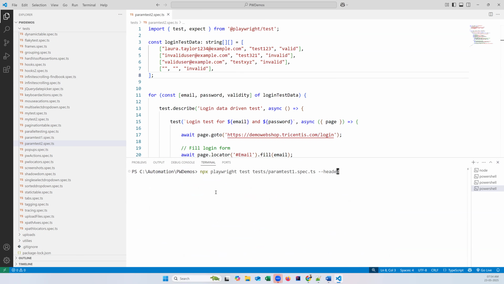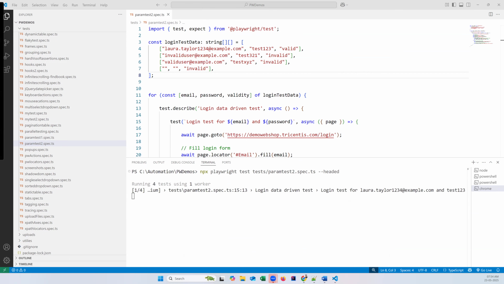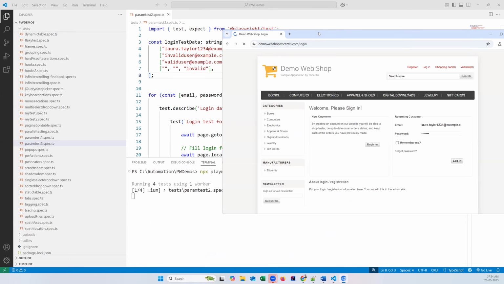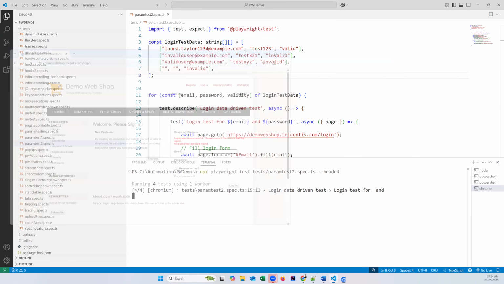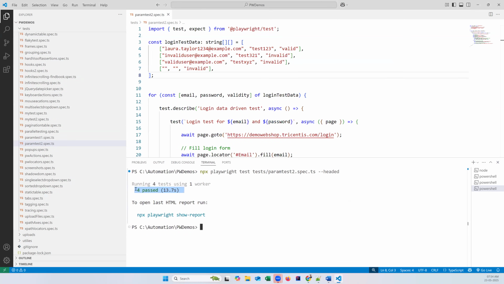and run the test. This is param test 2.spec.ts. And now 4 tests, 1 worker. You can just observe. Only the first one is valid, successfully logged in. And from the second one onwards, all are invalid, so definitely it will fail. Yeah. Now you can see all are passed. Why are all passed? We are expecting 3 should be invalid, those 3 should have failed, right? But why did all 4 pass? Can you guess?